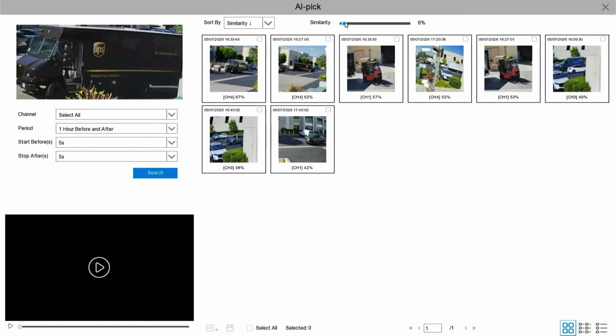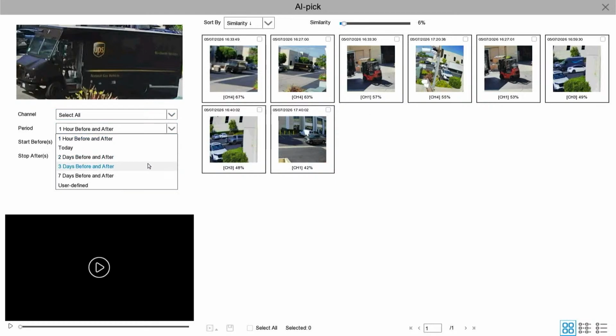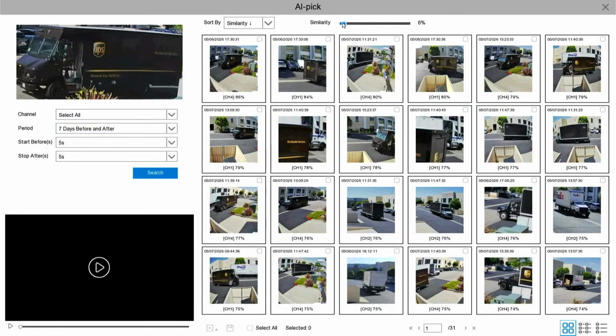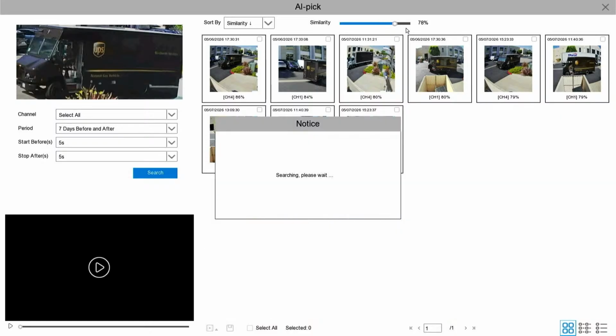And then as you can see, the percentage is all the way down, so you get less accurate filtered results. But if we change our timeline for the past 7 days, and then we slowly increase our percentage, that'll start to eliminate all of those false alerts. It can be a different car, different person. So as you increase it, you can see some of those start to get filtered out and moved away.